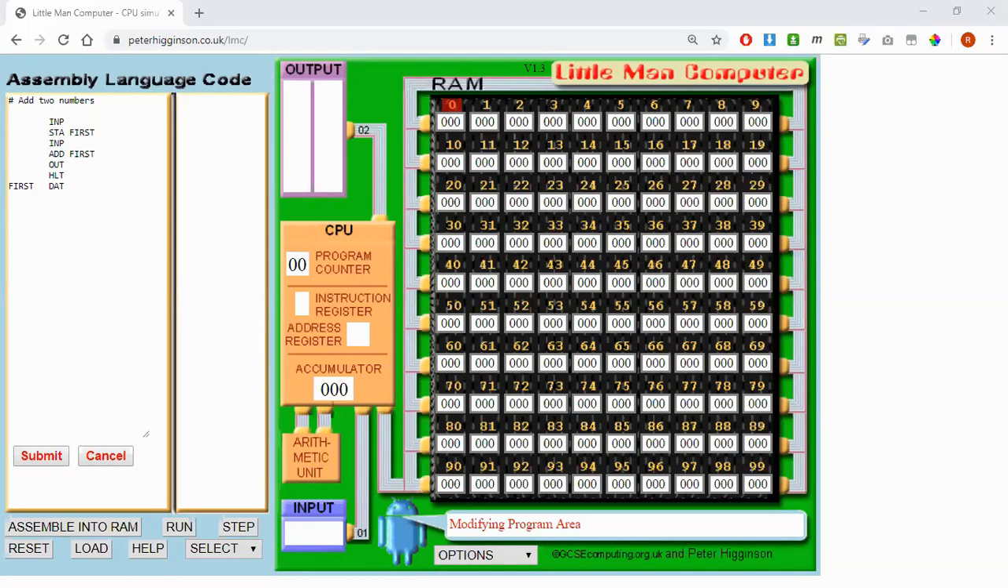Now, this is mainly for A-level, although you may find that it's useful at GCSE as well when they talk about assembly language. But certainly at A-level, it's going to be very helpful to spend some time studying the Little Man Computer Simulator and its instruction set. Okay, so the first thing we're going to do is look at a program which adds numbers together, and I'm just going to show you how it works first of all.